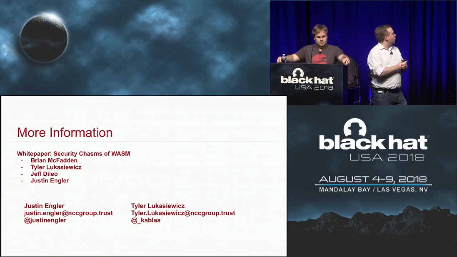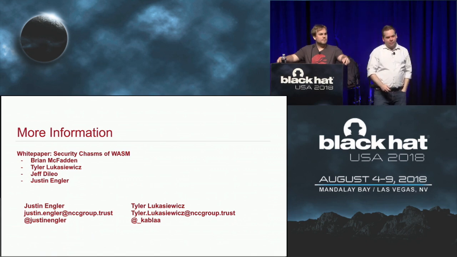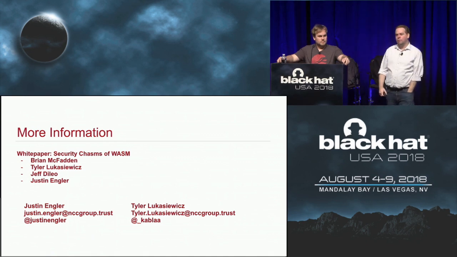We have a white paper, Security Chasms of Wasm, written by Brian, Tyler, Jeff, and myself. The Black Hat site has kind of the version 0.9. We have a couple more things we want to finish, and when we do, we'll put that on the NCC website.